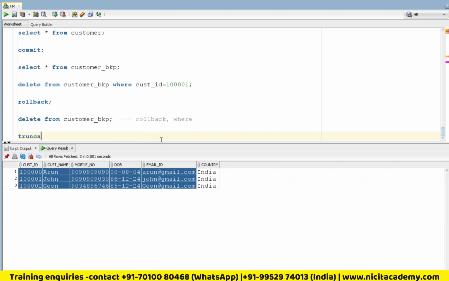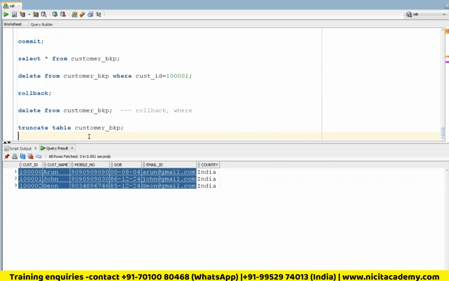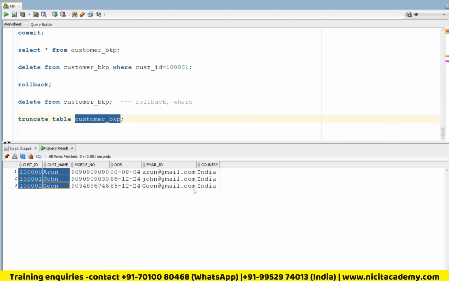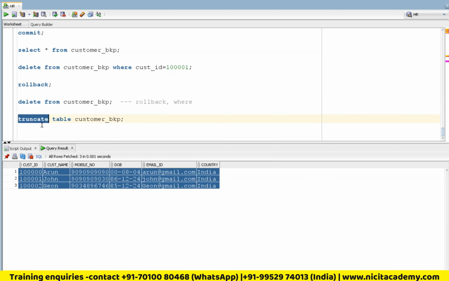But if you are using truncate table name, truncate means you are deleting all the records from the table. Truncate table name, you are truncating all the records from the table. Is truncate a DDL statement or a DML statement? Truncate is a DDL statement.